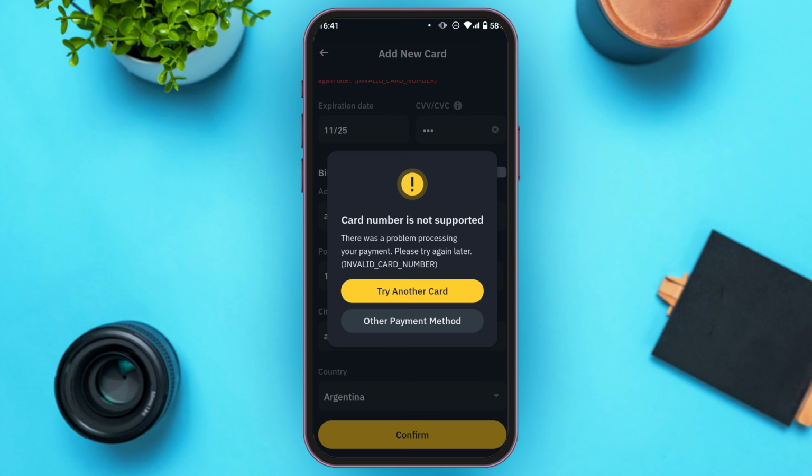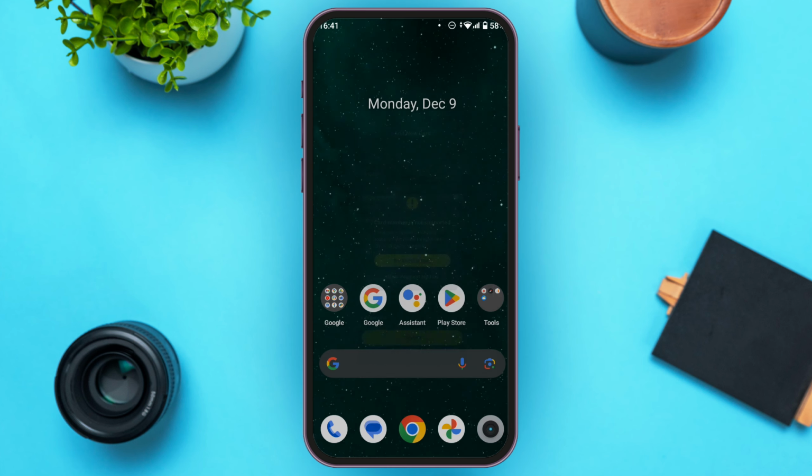Since I do not have the card, I've written random numbers in the card number. That's why invalid card number is showing. But you'll be led to another interface. After that, all you have to do is simply select the card that you've just added. After that, complete the transaction, and after that, you'll receive the BNB that you've just bought. So that is how you buy BNB in 2025 using the Binance app.